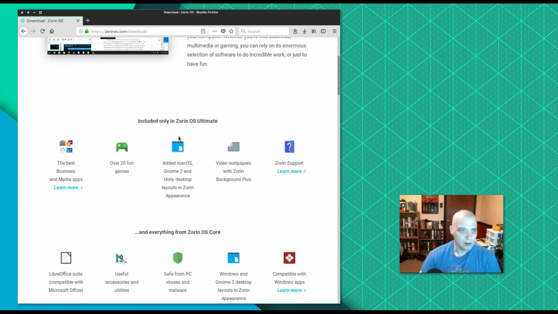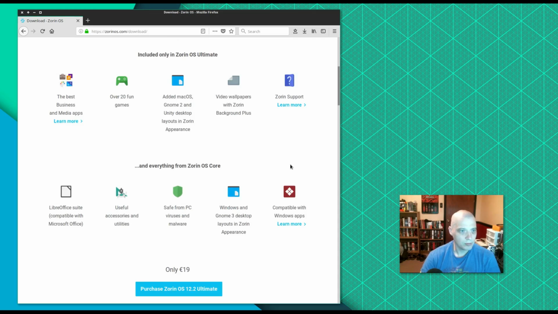And included in Zorin OS Ultimate are the best business and media apps, over 20 fun games, added Mac OS, GNOME 2, and Unity desktop layouts, so a variety of different desktop layouts to mimic other operating systems, so that's cool. Video wallpapers, that's interesting, I can't wait to check that out. And of course we get Zorin support. Since we're paying for this version of Zorin, I would expect some support options to be available for us.